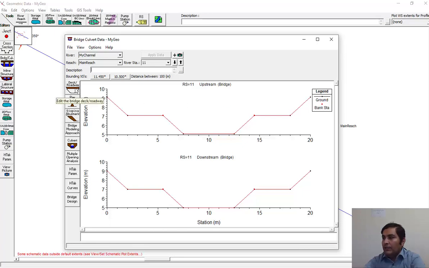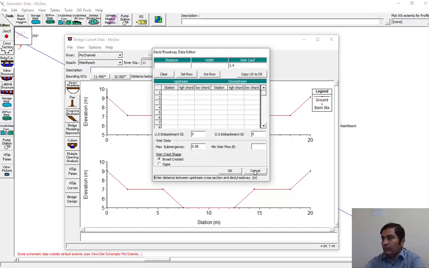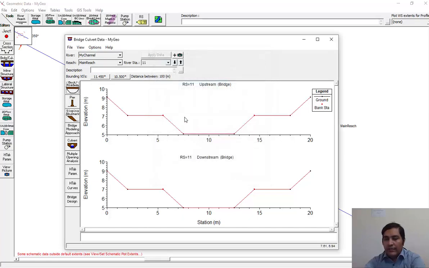Okay, let me define the road deck parameters. Excuse me, in order to avoid the size of this video, I stop this video at this time, and in the second part I will explain about how can we model deck roadway and other parameters.